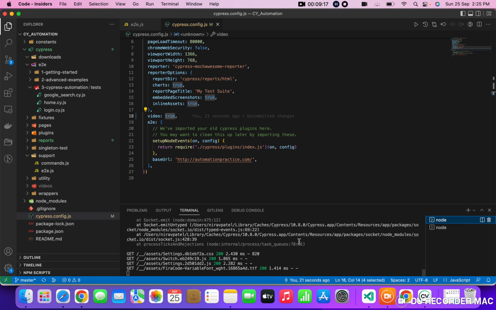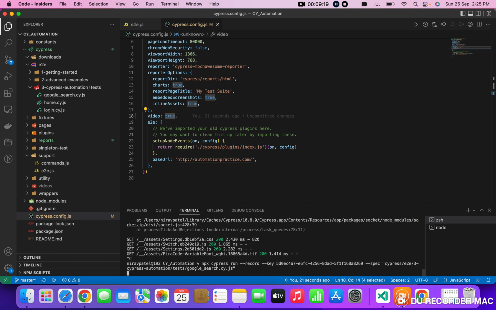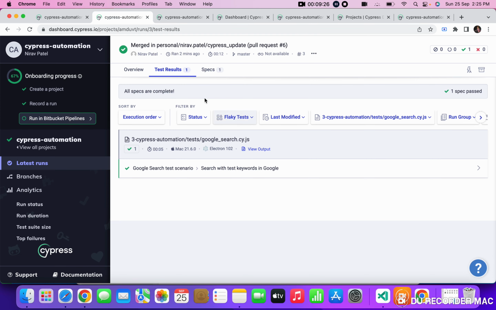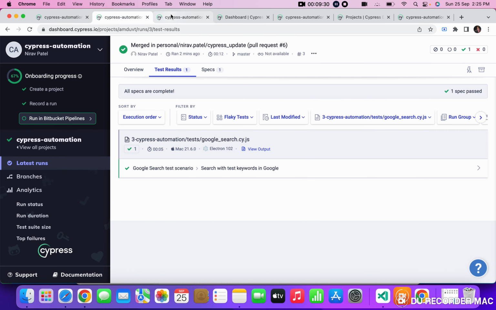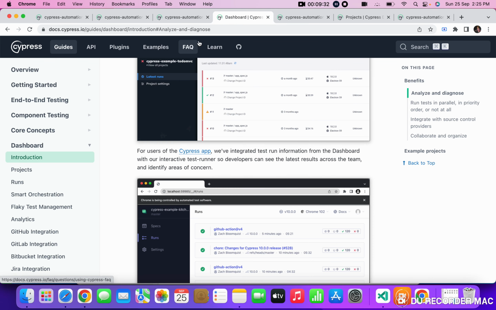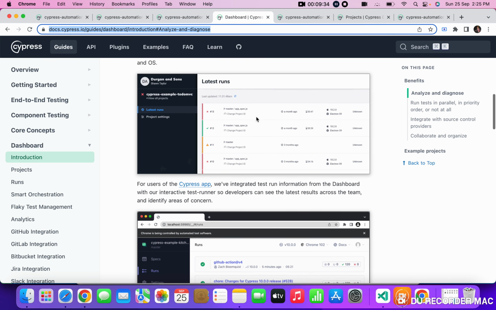let me terminate this first, Control C. When we run with this record key and the spec file, then the execution will be available on the Cypress dashboard. Okay, and for the configuration you can use this link. I'll share that link with you. Okay, so these are the links that you can use for that.